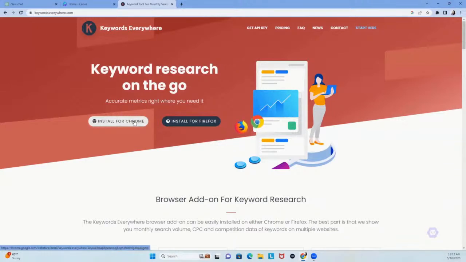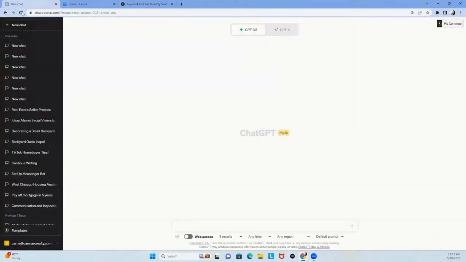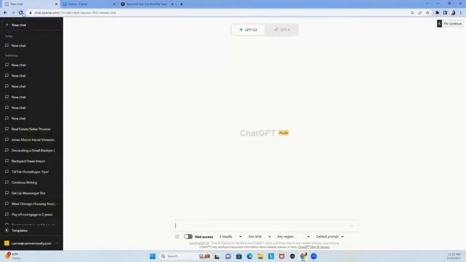Then what I want you to do is go back to ChatGPT, OpenAI, right? chat.openai.com. And then I want you to simply click refresh and look what you're going to get. Bottom left-hand corner, you've got templates. When I tell you it can't get any easier than this, it can't get any easier than this. So here we go. What you're going to do is click templates.